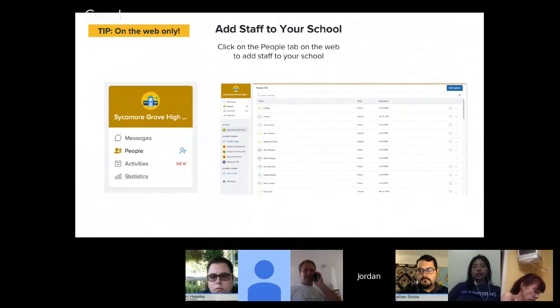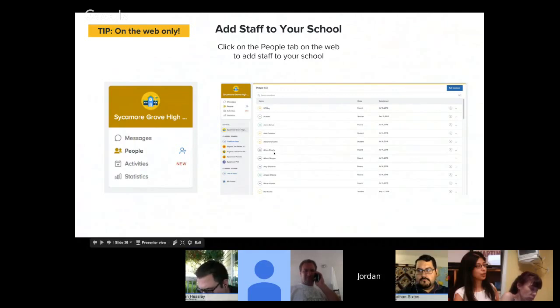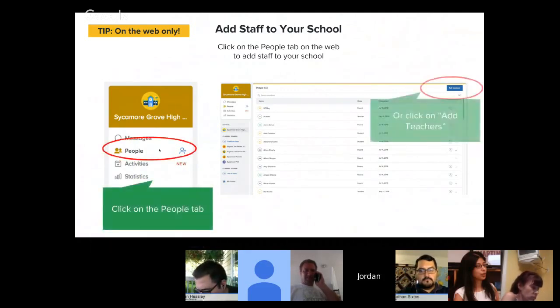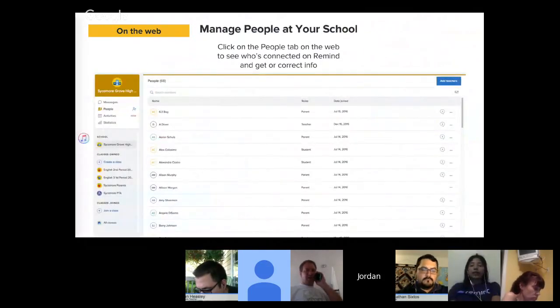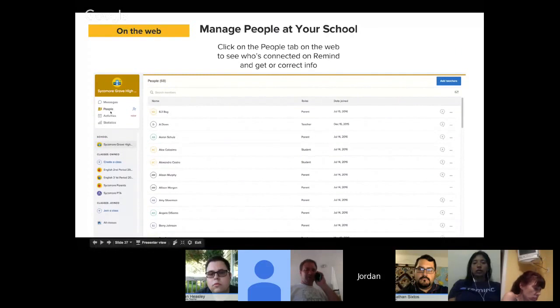So you just log in on the web, and you either look for the Add Teachers button or the People tab. There it is again. And then the other cool thing, and I was mentioning this earlier, so let's say you just want to get a sense of how your school is connected on Remind, like who's using it and what's going on. All you have to do is click on the People tab, and you can do this on the web and mobile. I'll show you mobile in a minute.